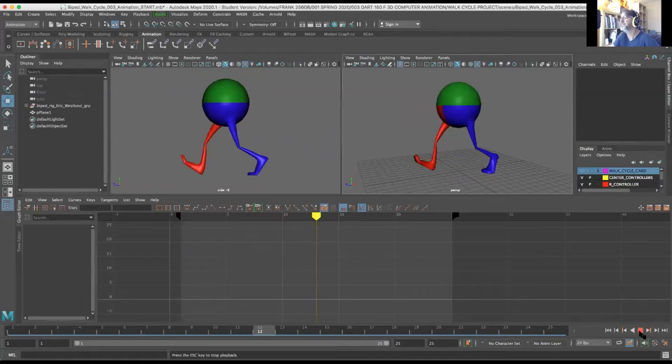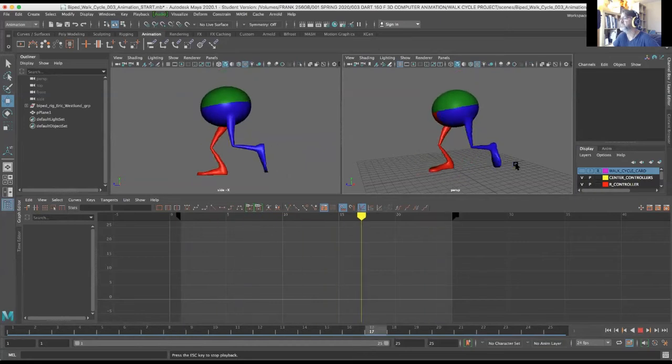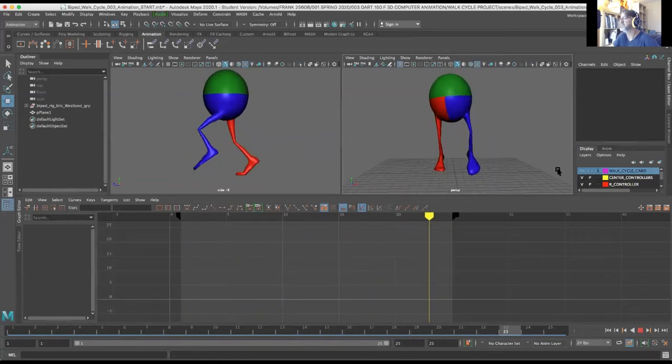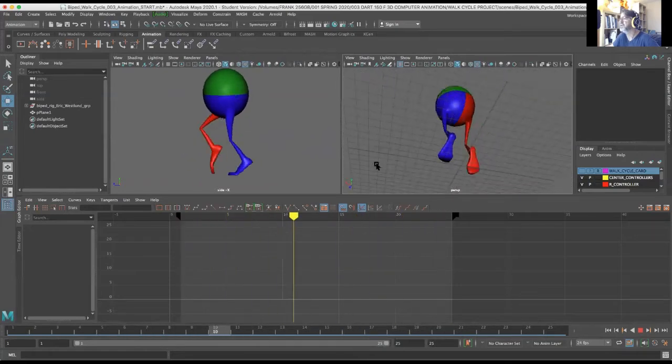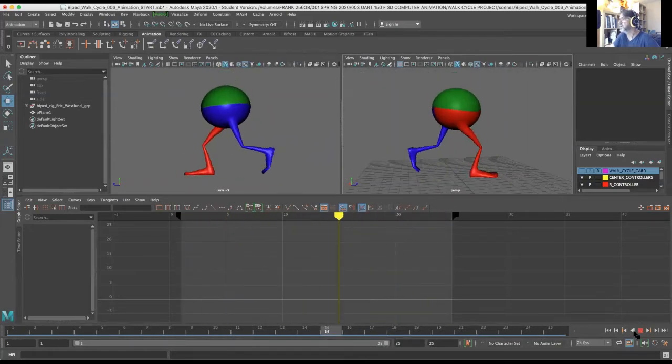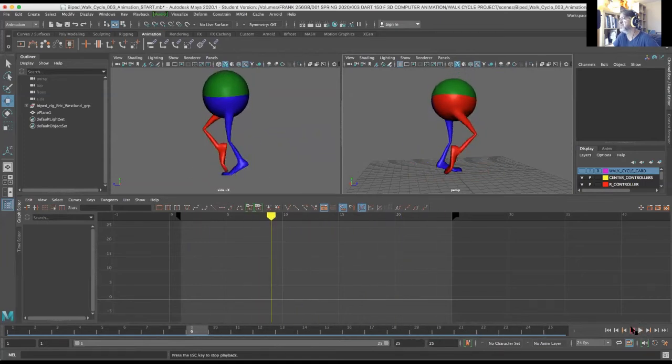Okay, and there you have it. Then you can move this guy. You can look at it from the top, from the bottom. And you guys want to do, and remember we're playing forward, so if we go backwards, right?